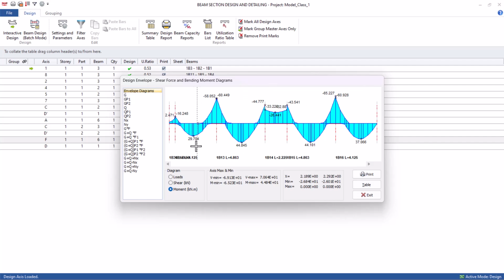Now, observing our moment diagram, I want to point out that all these points where we have these red lines are our column positions. These are our grid lines where we have our columns. And if you observe, we have a hogging moment here. This is going up. Then when it comes to this point, it goes down. Then it comes back up here. So these are known as our sagging moments, while these other ones are known as our hogging moments.